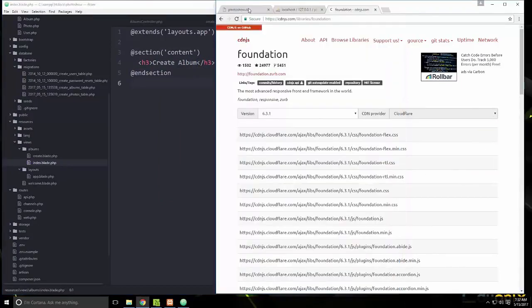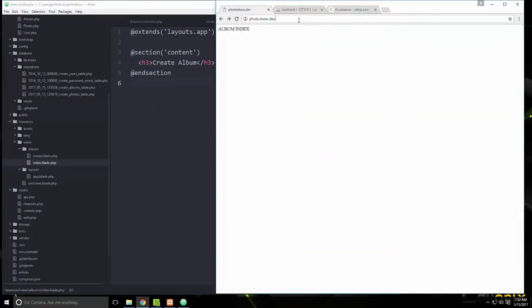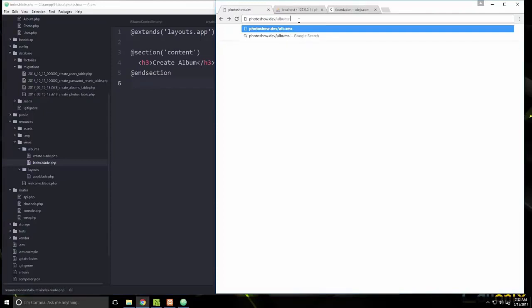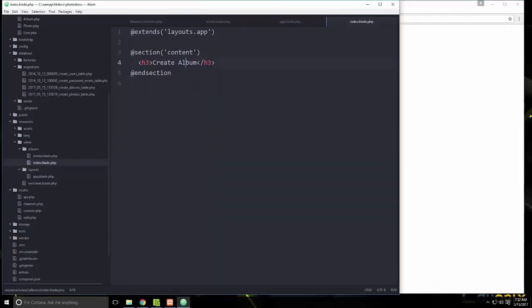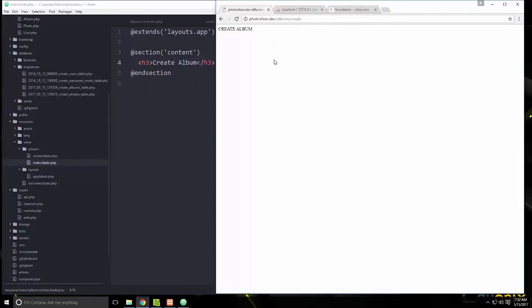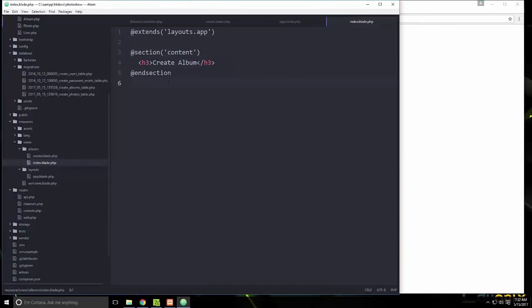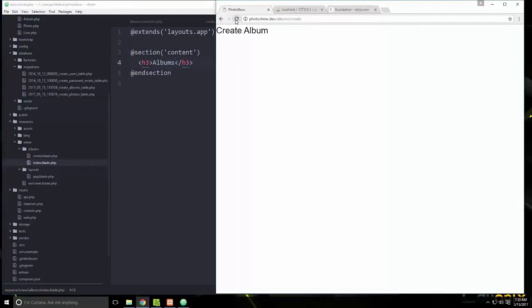Alright, so now if we go to Photoshow dev slash albums slash create, let's see, why is it not, is it using, oh, I actually put it in the wrong file. That's in the index file. Let's copy that, put it in the create, and then in the index we'll do the same thing, but let's just say albums. Alright, so now Foundation has kicked in.